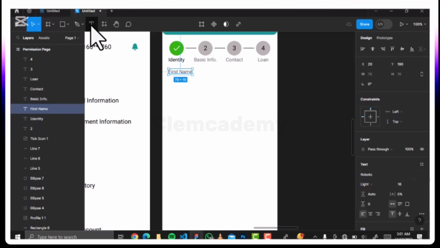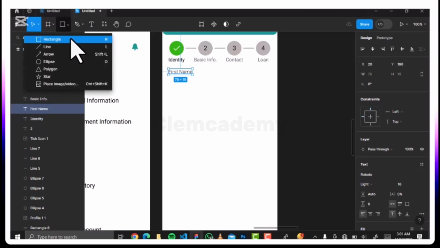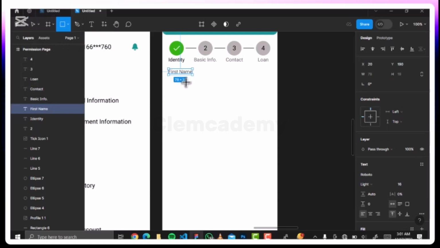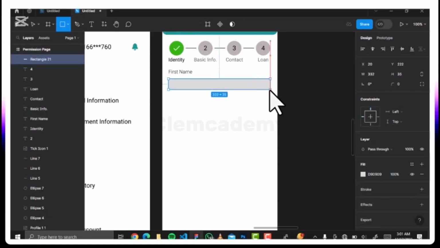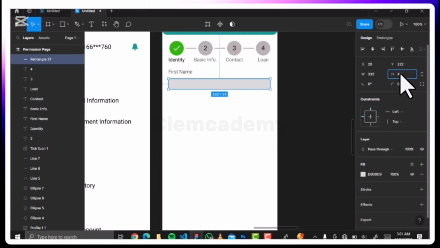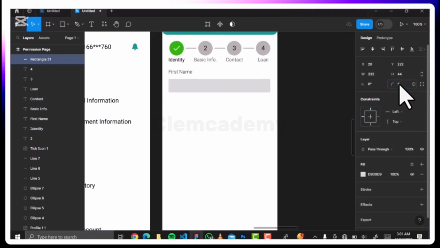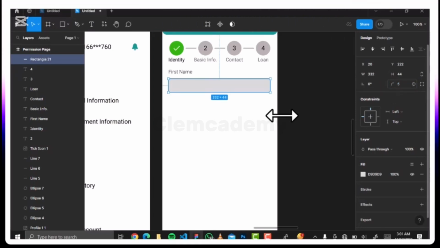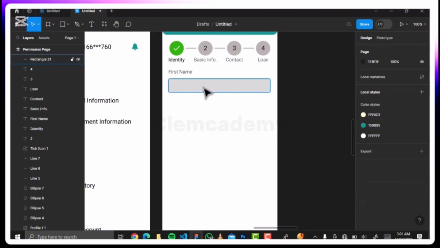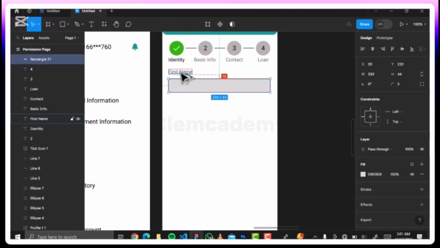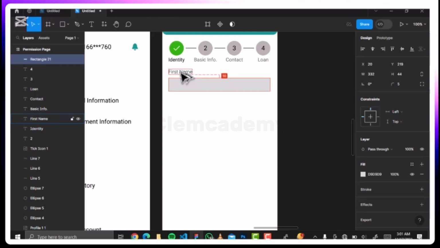Then we need a button here. We need a rectangle here. Okay, so just make it 44. The height, we'll change the height to 44, and then we're going to round the edges to 5%. Alright, then let's see, the space will be 8 pixel.